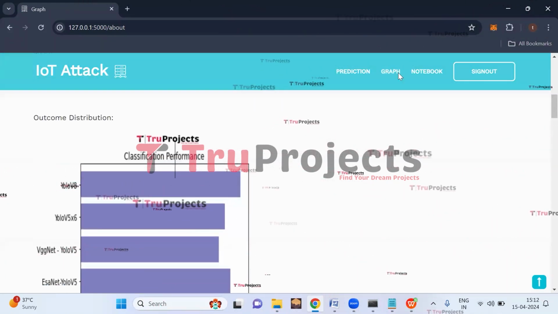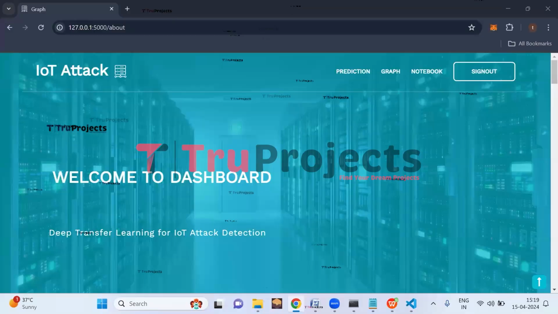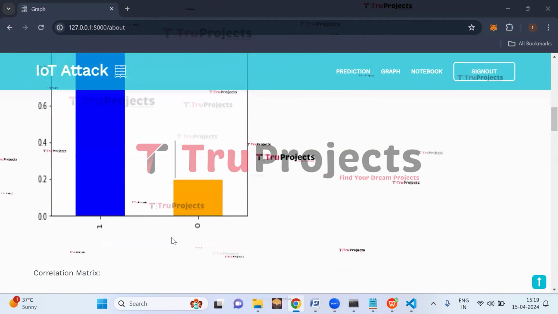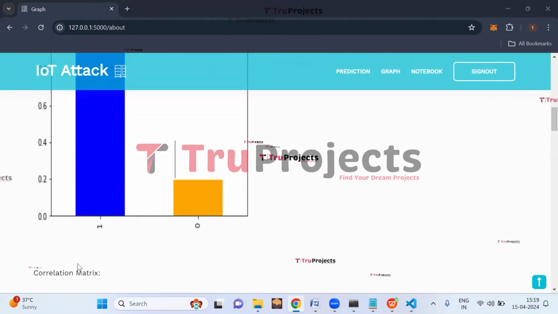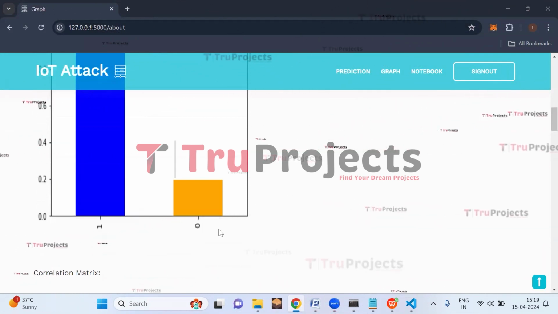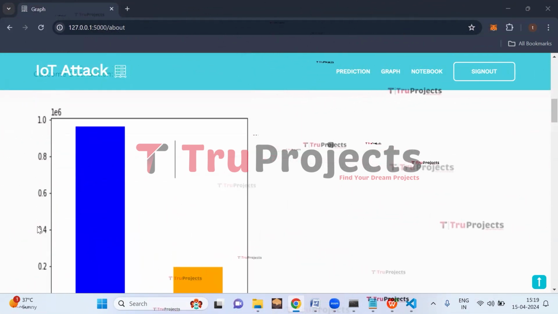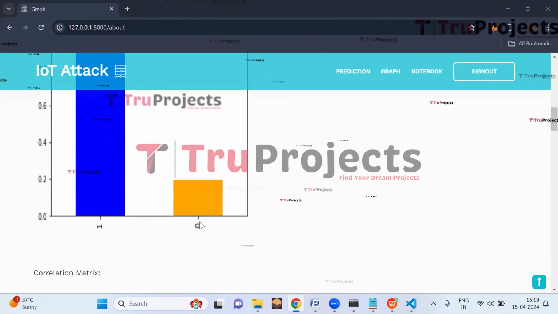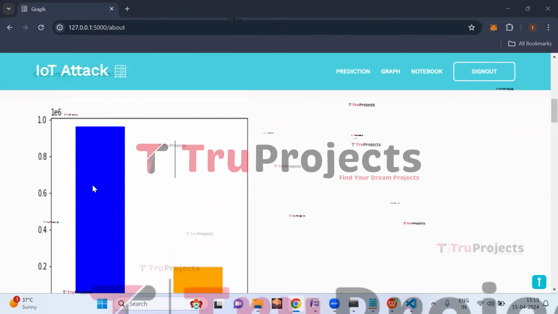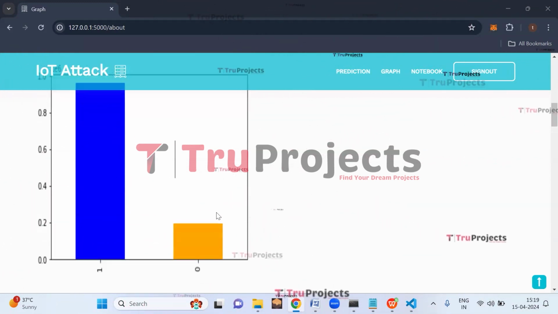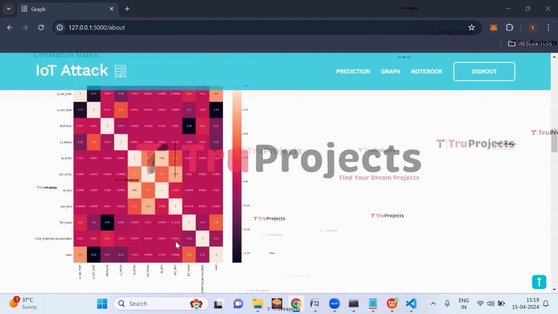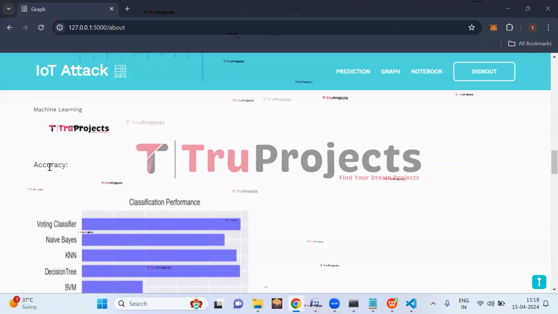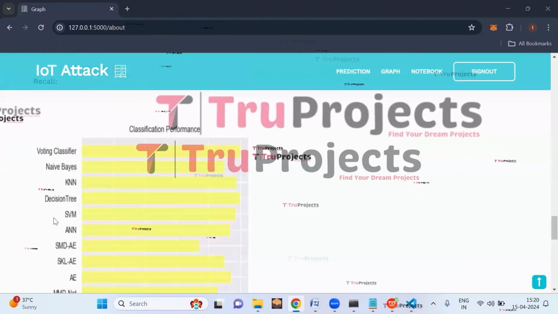So here this is the sample outcome graph which displays the distribution of labels. So here on the x-axis we have the labels, that is 1 and 0, and on y-axis we have the count for the labels. So here 1 represents attack is detected and 0 means attack is not detected. So here we can see that the 1 is having the more count compared to 0. And this is the correlation matrix. And here we have the comparison graphs for the evaluation metrics: accuracy, precision, recall, and F1 score.